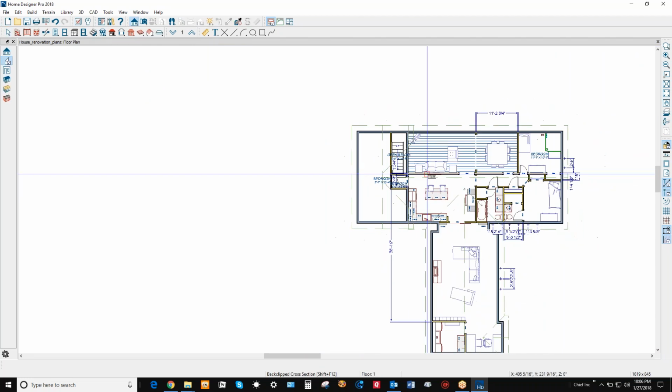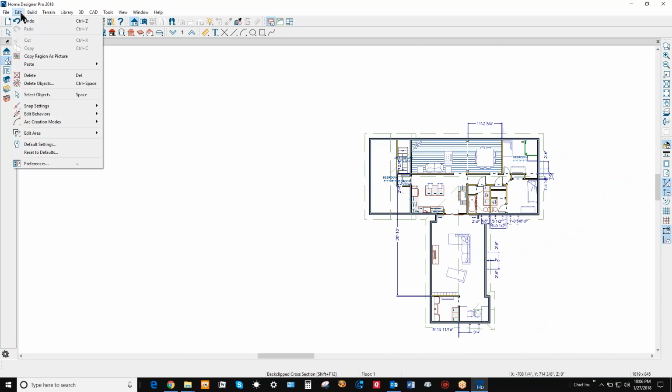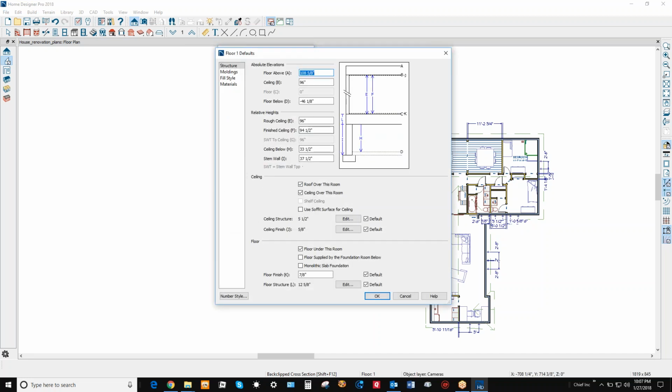The thing that most new users should do when they start using this software is go to Edit, Default Settings, and ideally this is before you've drawn all of this stuff here, and set all of these defaults, like the current floor. Click on Edit, and you've got the finished ceiling set to 94.5 inches. If that's true, then everything in the model will be useful.